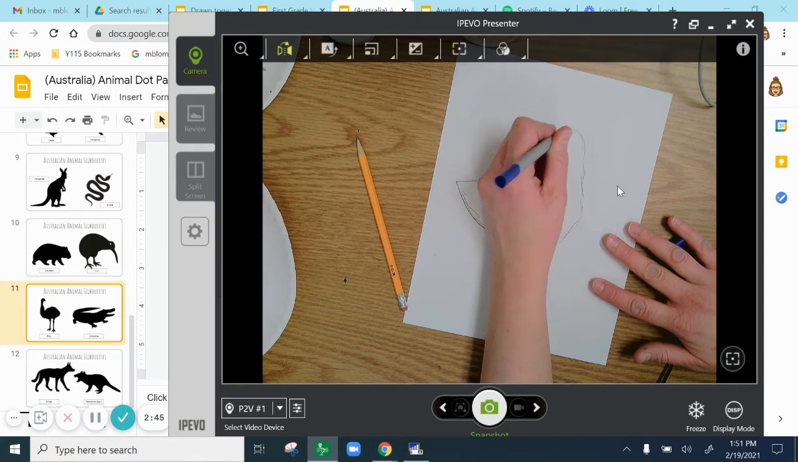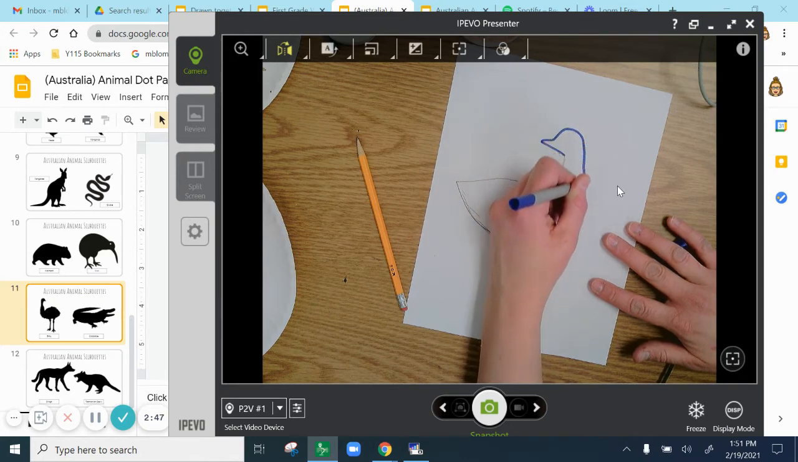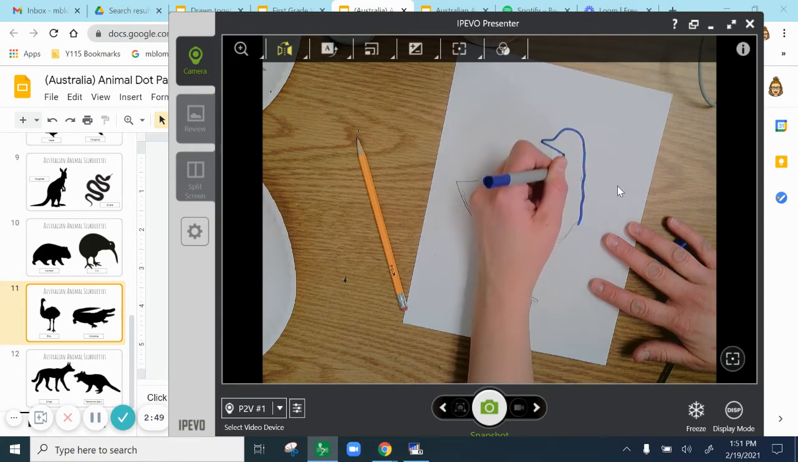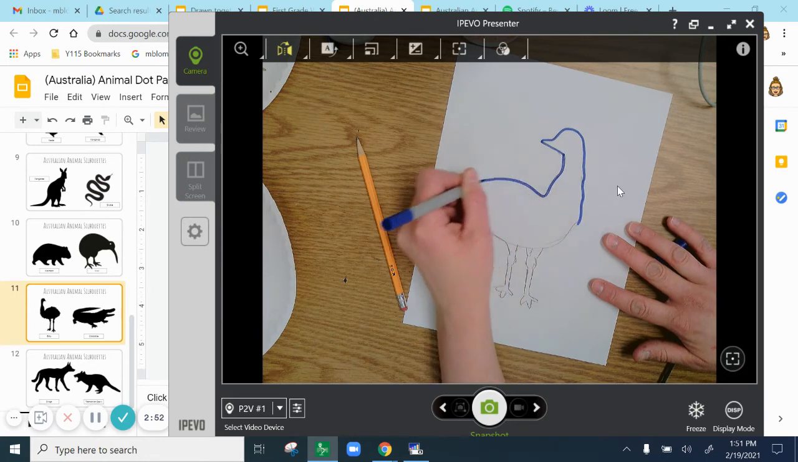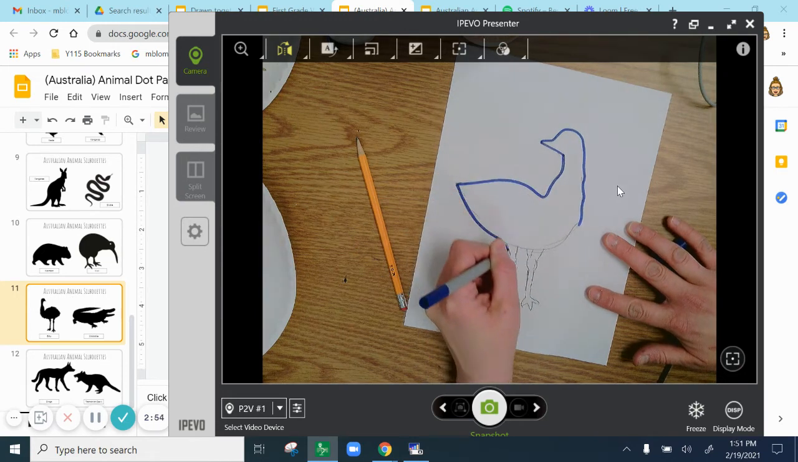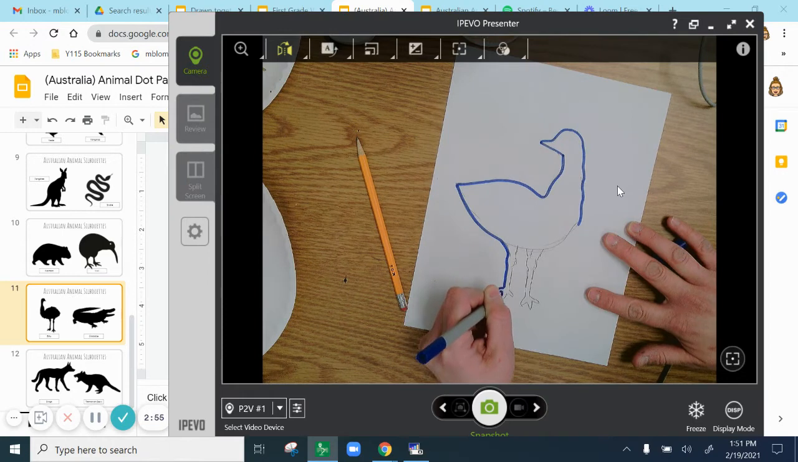I'm first going to trace this outline of my animal so that I have a stopping point for where these lines are going to end. And then I'm going to carefully color in.